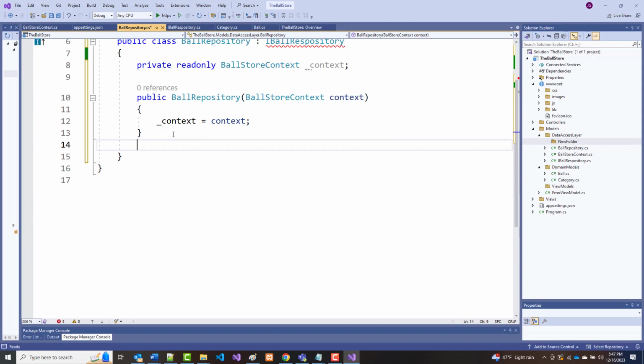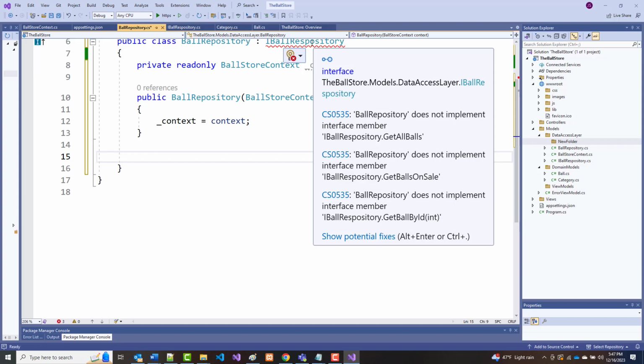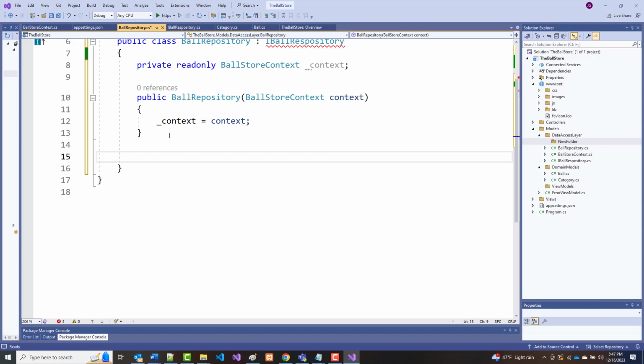Now again, we're getting this error up here because we have to put in our GetAllBalls, our GetBallsOnSale, and our GetBallByID. All right, so we're going to do those right now.